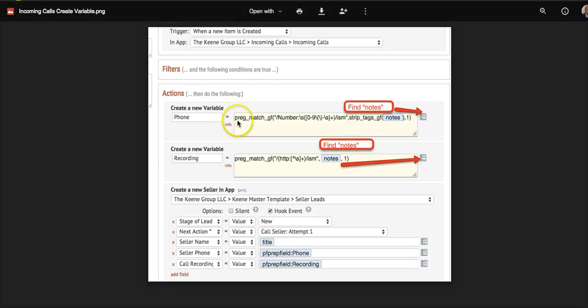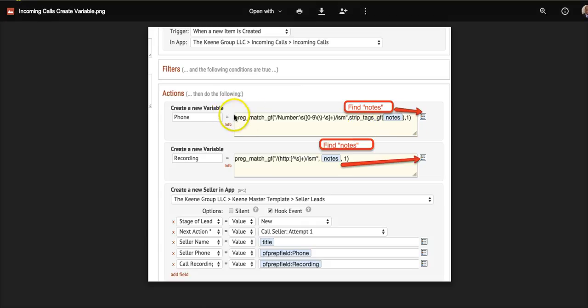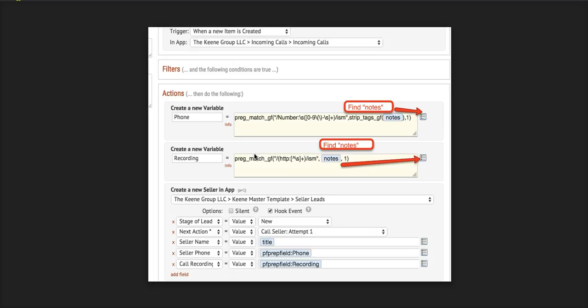This is specific for CallRail. If you have another phone system that you're using and you want to get a code just like this, please message me.